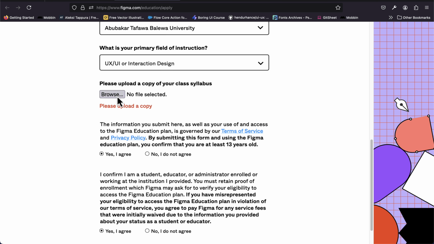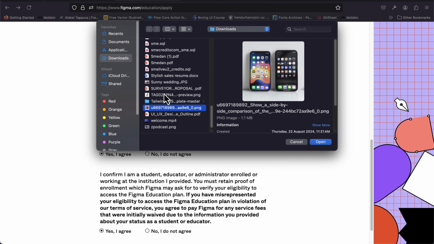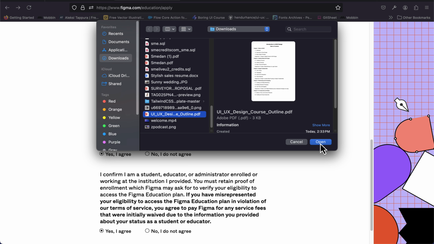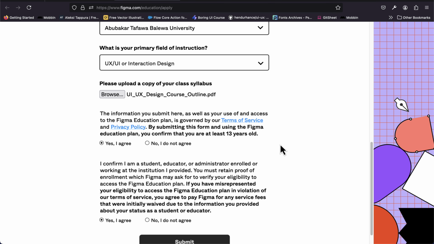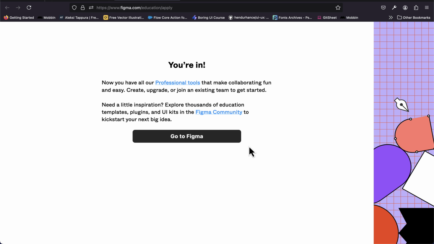Now we need to upload a copy of the syllabus we are working with. I will make that available in the description. I'm going to click here to upload the syllabus. I have that saved as UIUX, a PDF file, so I'm going to click on that here. We'll make sure you agree to everything here, and then we're good to go. You can click on submit. Once you've submitted this information, you get this.